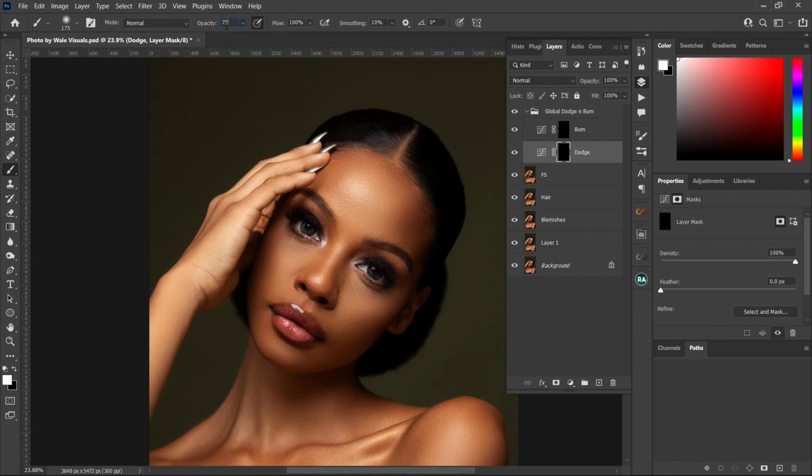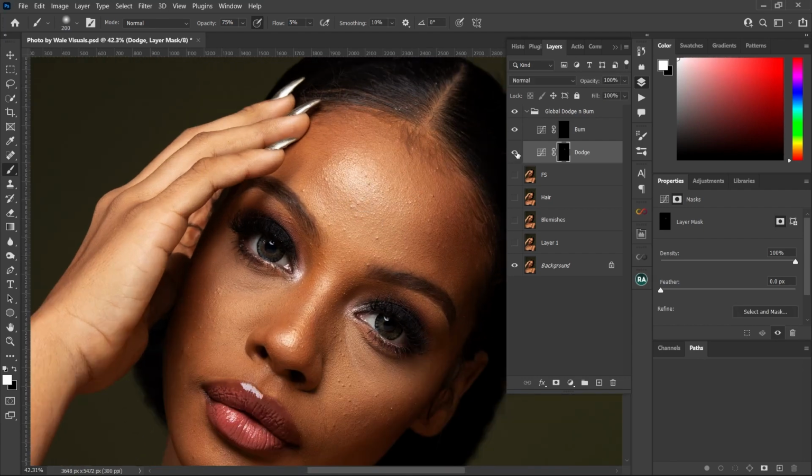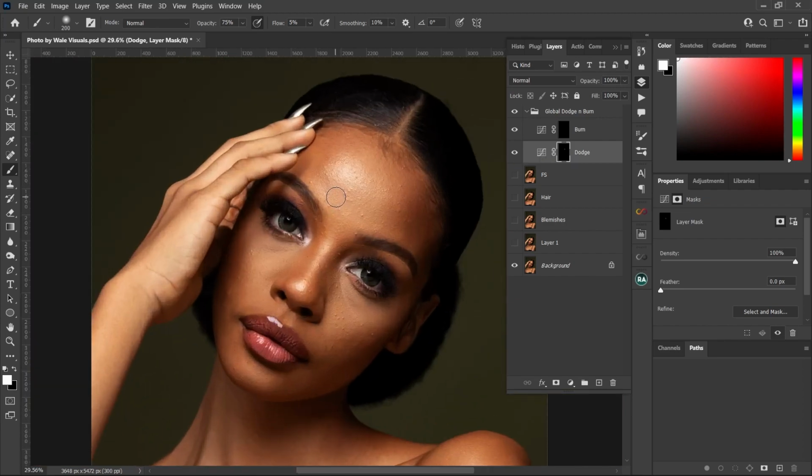All right, so I'm going in with an opacity of 75 and a flow of 5%. I'm going to dodge first, and when I'm doing dodge and burn, I normally tend to disable all the layers, leaving out the background layer and the dodge and burn layers. So I'm dodging first. You see, I'm dodging the nose. You see, I'm dodging the highlight of the nose, yeah, to make it pop a little bit, right?